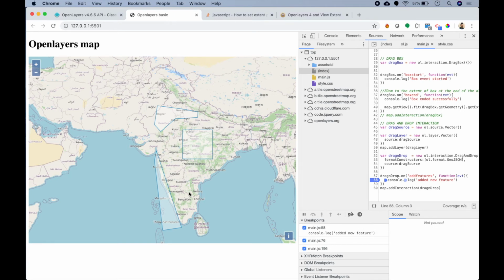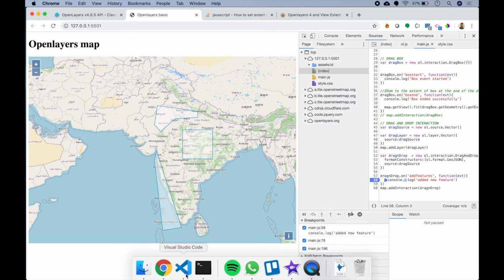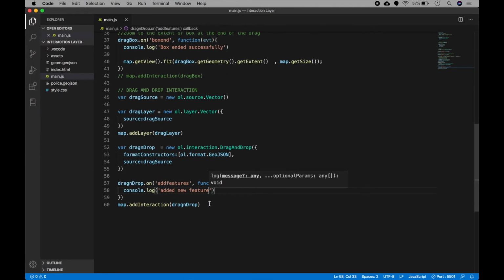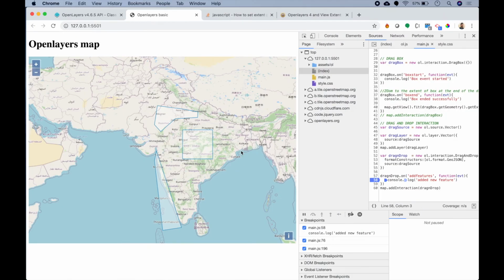Now let's move ahead to another interesting and, I can say, mostly used type of interaction, that is draw interaction. So we'll just comment this line and go towards draw interaction. Cool. So basically what draw interaction means is that you will get an ability to draw on the map and then save that feature or something like that.